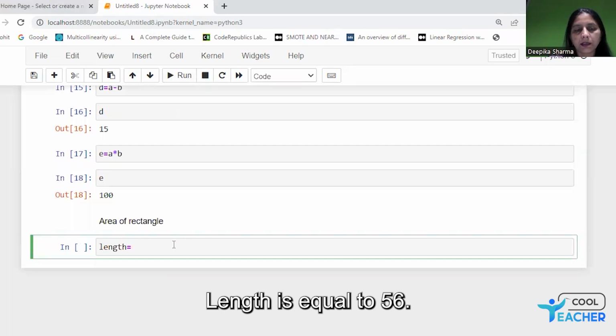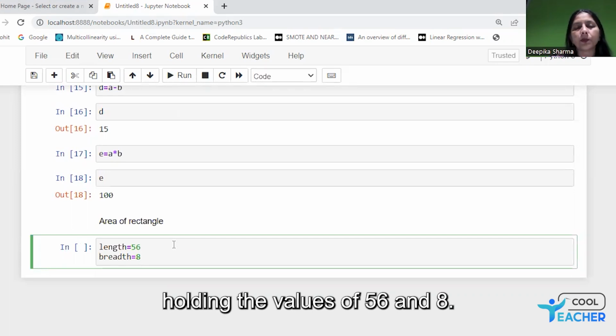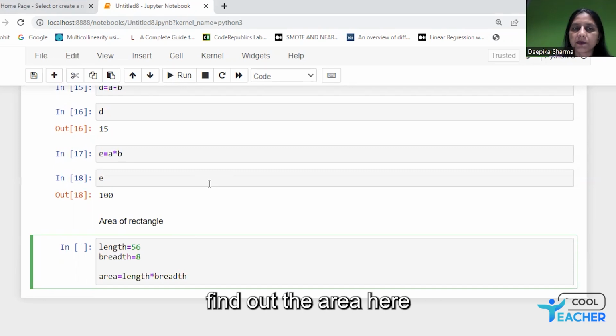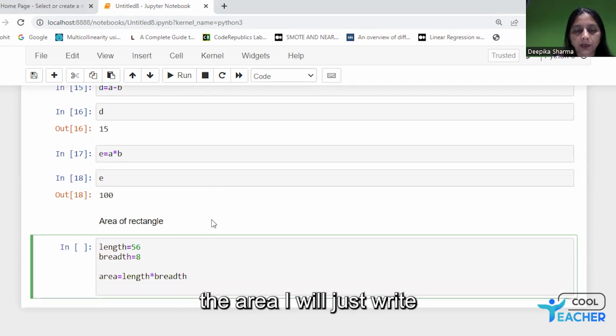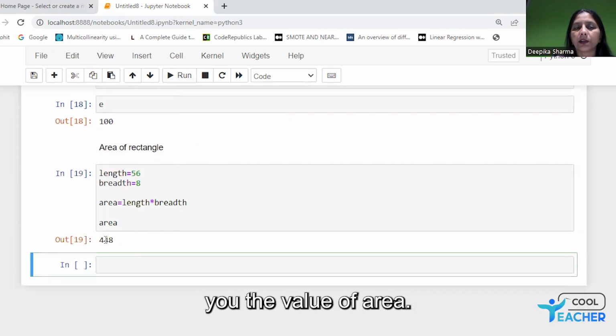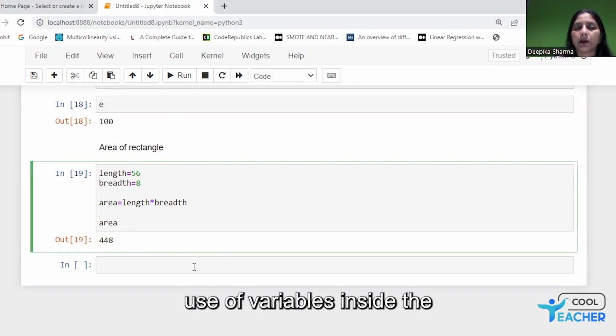So here I'm going to use length is equal to 56. Breadth is equal to 8. So length and breadth are the two variables which are holding the values of 56 and 8. And I can find the area: area is equal to length into breadth. In this way, I can find the area here. And if I want to print out the area, I will just write area. Here it is showing you the value of area. Okay, so in this way, we can make use of variables inside the Jupyter Notebook and Python.